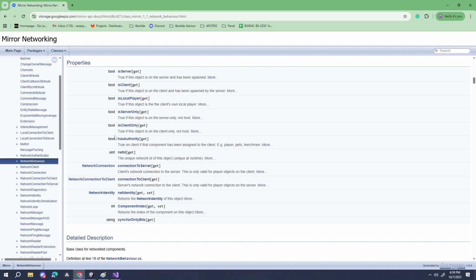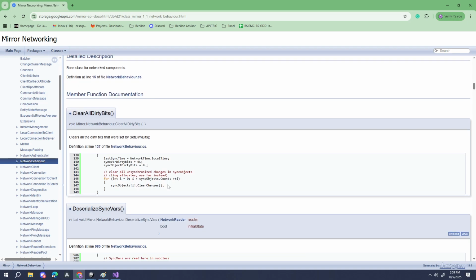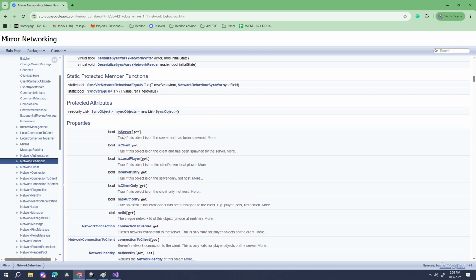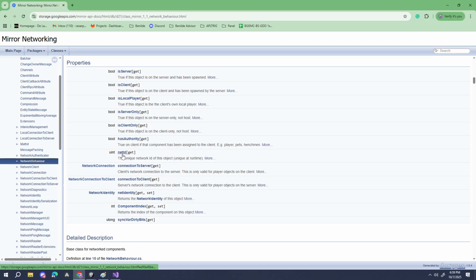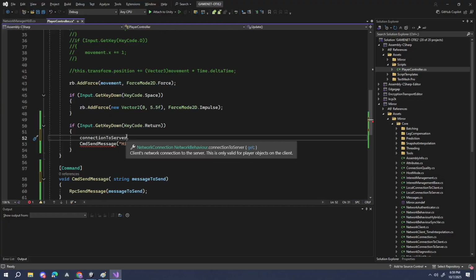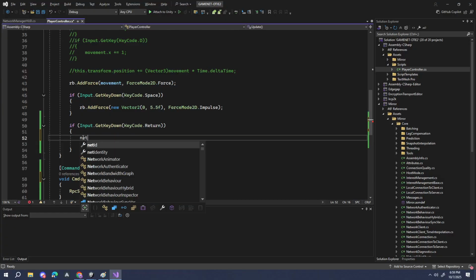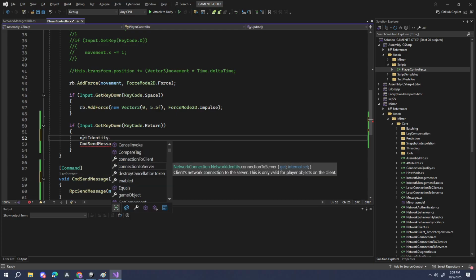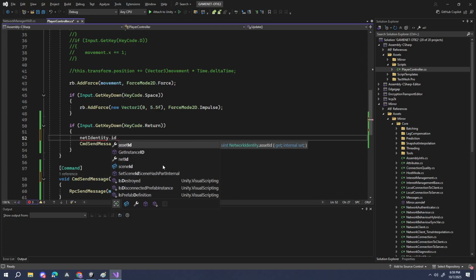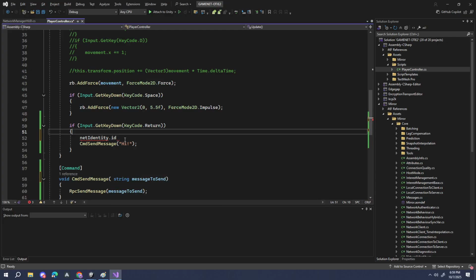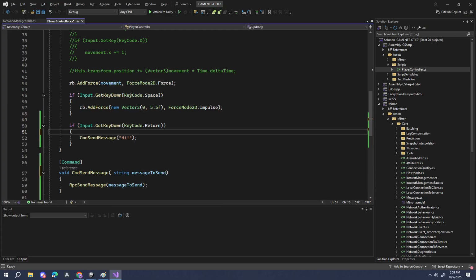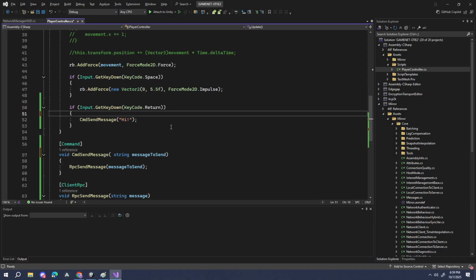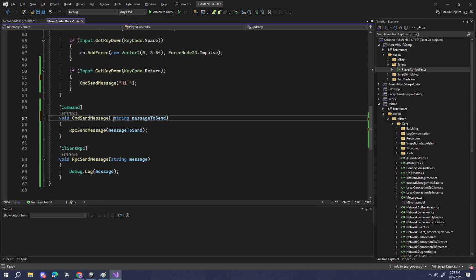There's no ID. Do you have an ID here? ID, net ID. Hmm, net identity, net identity ID. Nah. Well, more of like, you're gonna have to research about that.